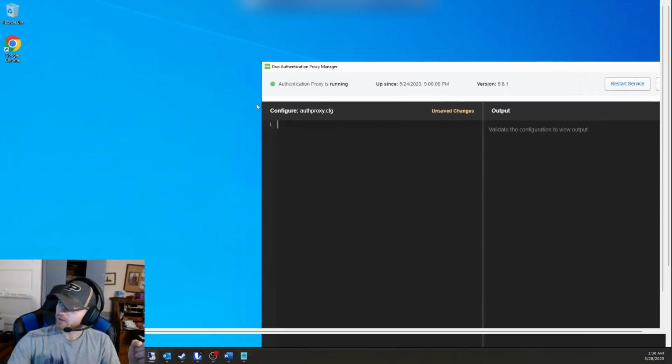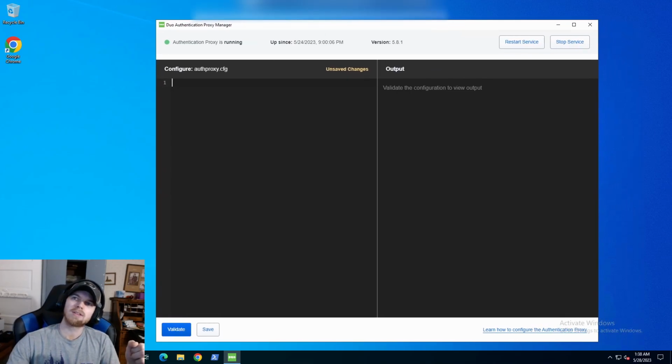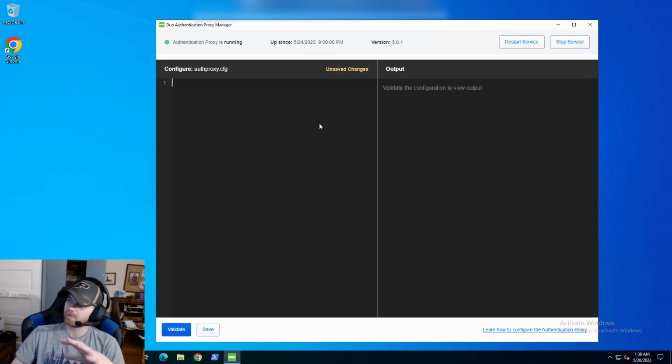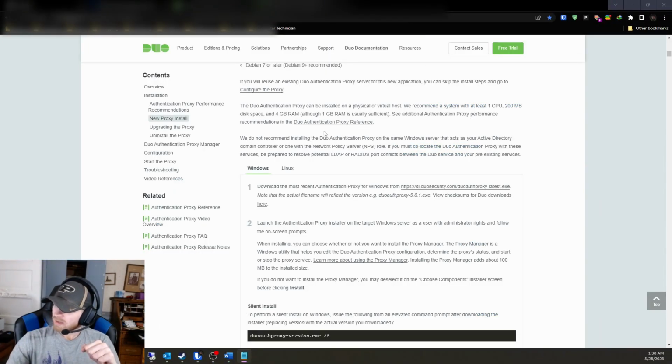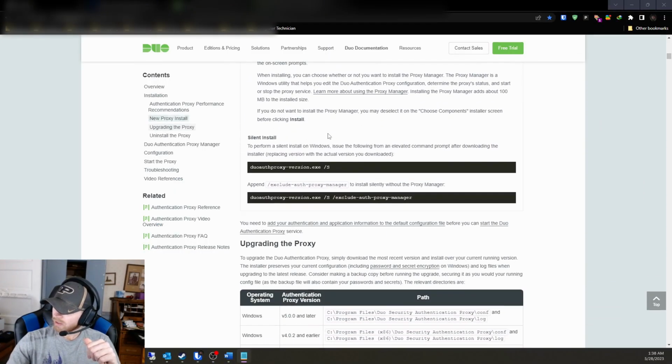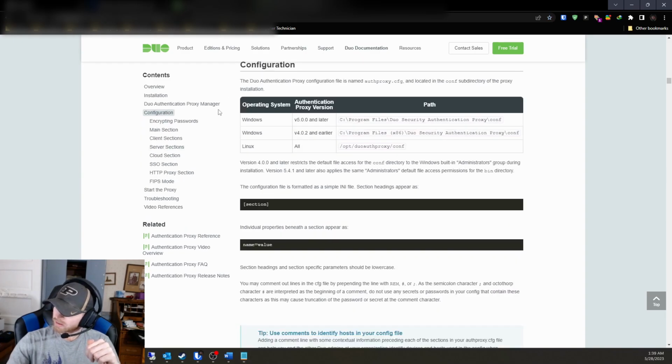So allow me to bring this over, and it'll resize. All right. So this is the authentication proxy right here. Okay. And this is the IDE that I'm talking about. So if we go back to the, let me minimize that. If we go back here to the authentication reference, here in the configuration section, there's a couple things we can do.